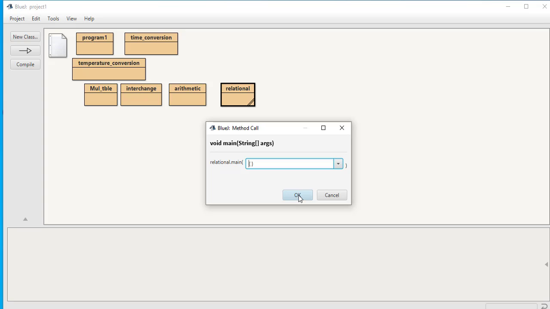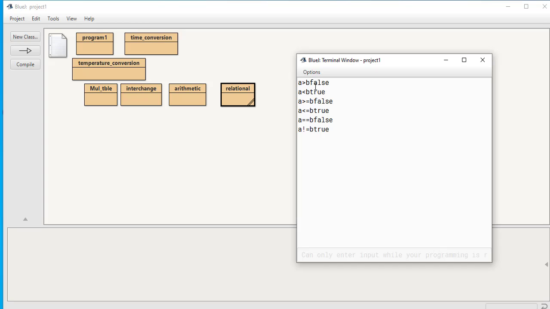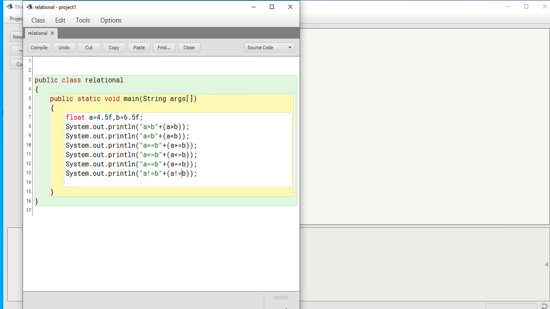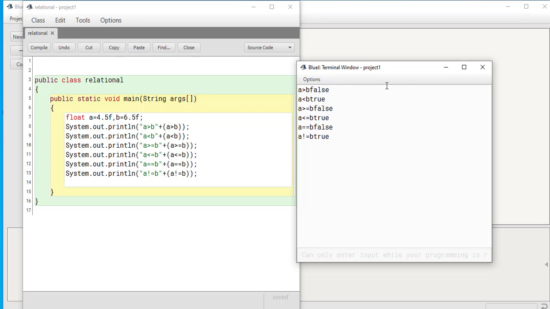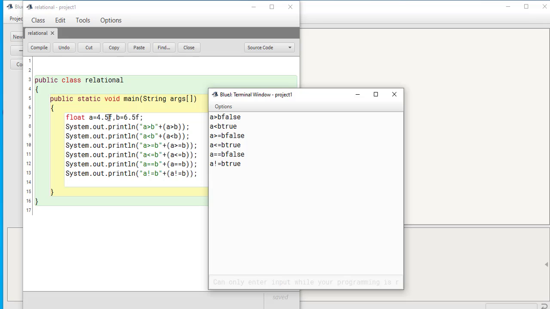After clicking OK, the main method will be called. So see students, a greater than b is false. What is the value of a and what is the value of b? Here you can see the value of a is 4.5, value of b is 6.5, means the value of b is greater. So a greater than b is false and a less than b is true, because a has a smaller value than b. And a greater than or equal to b is false, means the value of a is not greater than b or equal to b. Both equal to and greater than operations are false. That's why we are getting the result false.